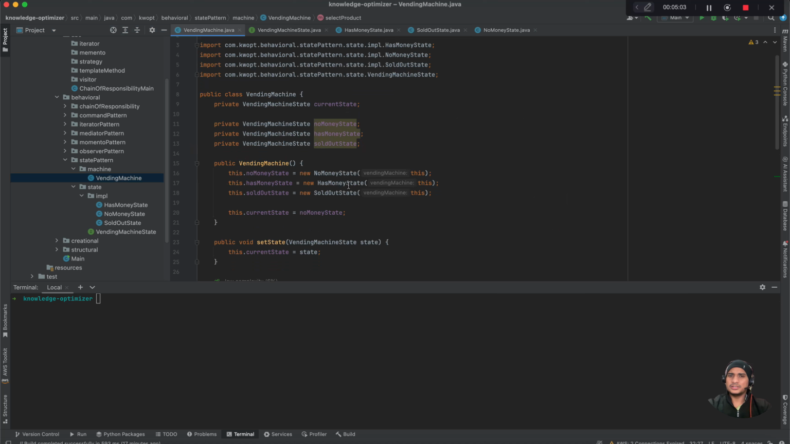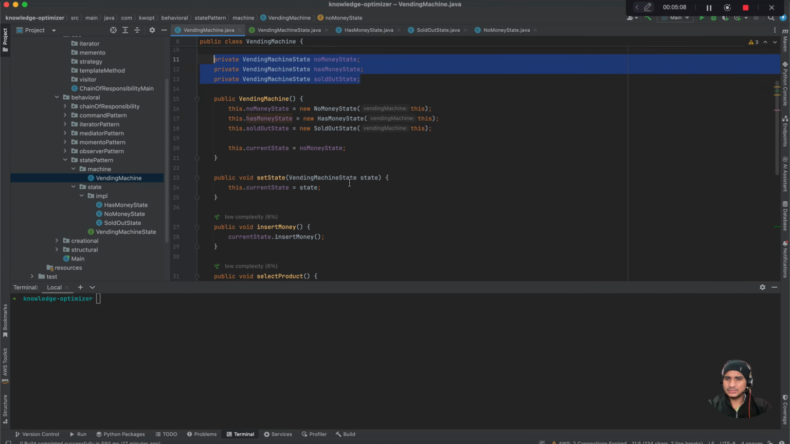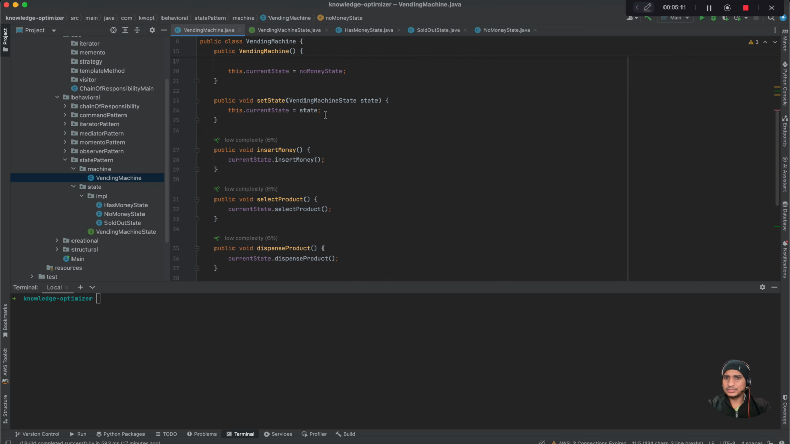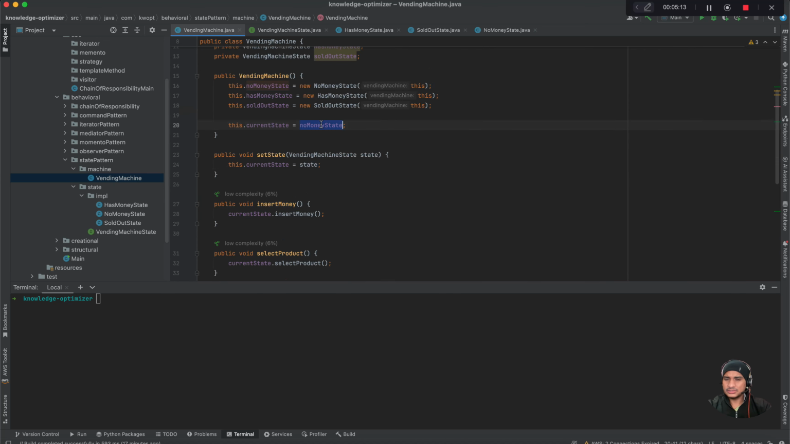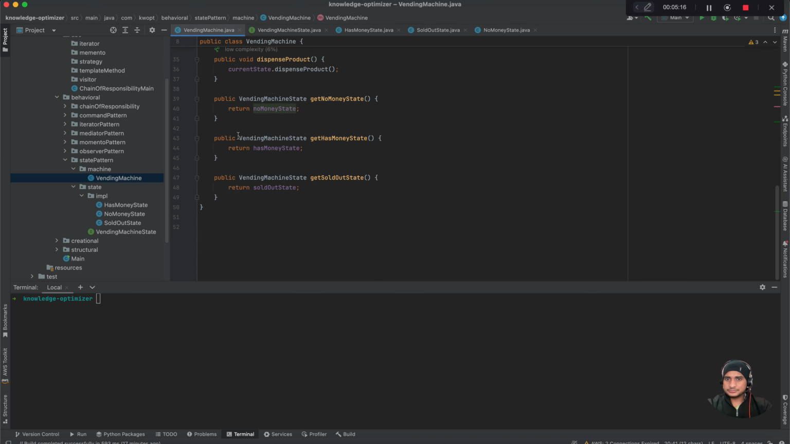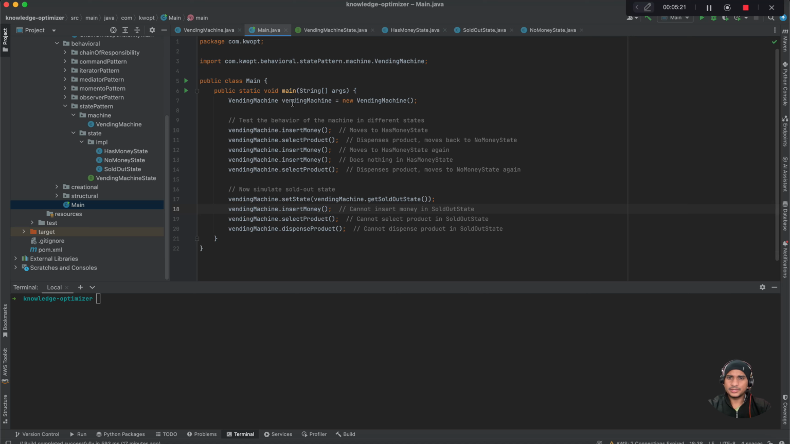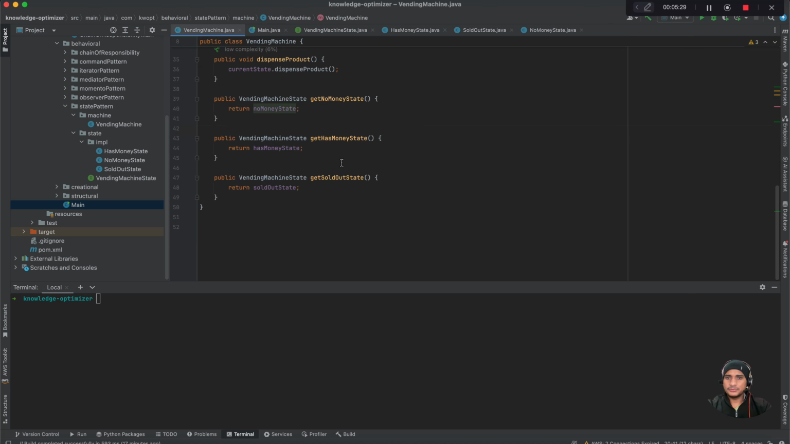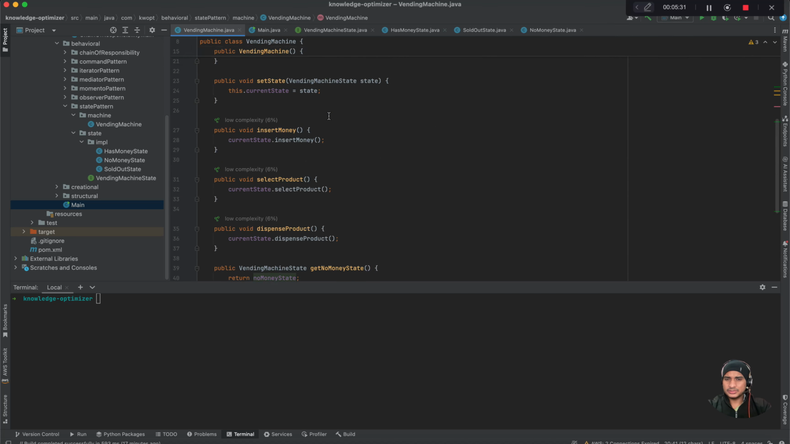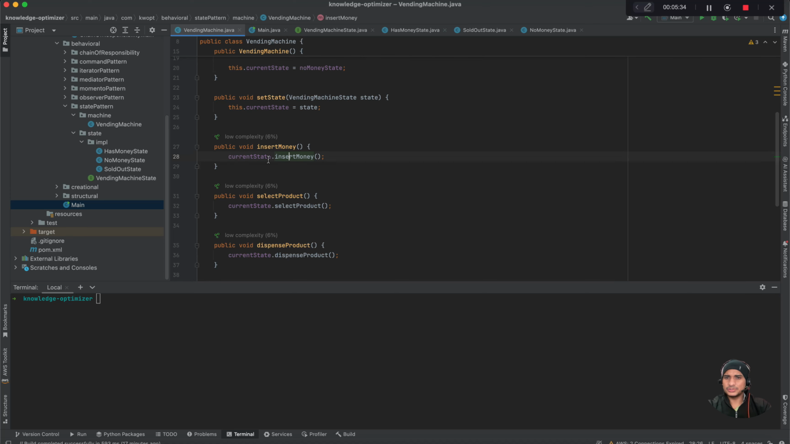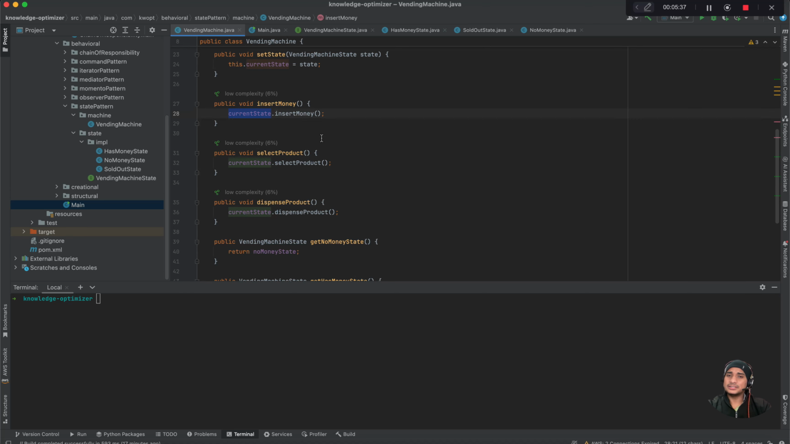So in the vending machine, we are just creating three states. We put them in the constructor and provide the initial current state we are setting. The no money state is the current state. So we have created a vending machine here. Now we have called the insert money function. If you open this insert money function, it is calling the insert money of the current state. Whatever the current state has been set to in the vending machine, it is doing that.